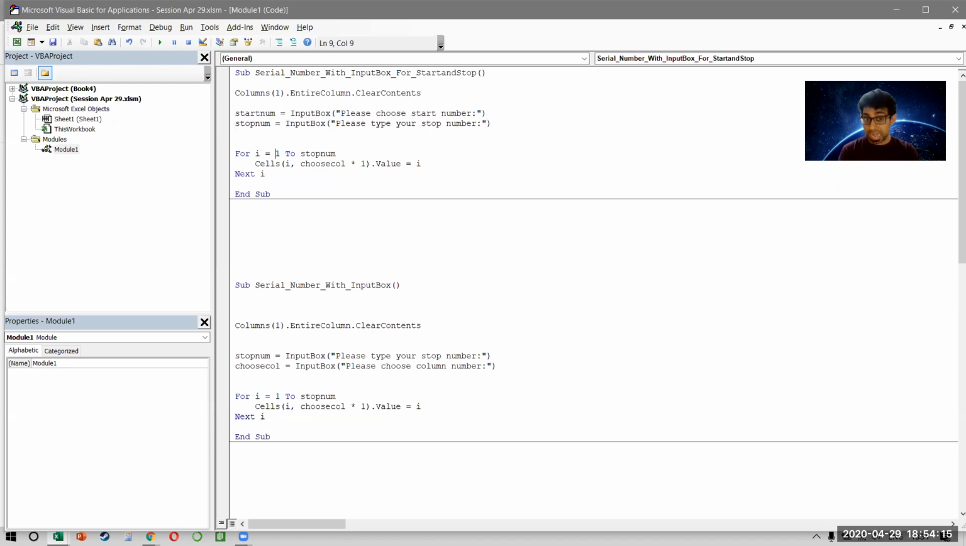And then we say for I is equal to not 1. Remember, it will be start num. That means that the user, you're not assuming that the serial number is starting at 1. What if you want to start it at 15 and go up till 25, for example? So I can start at 15, I can end at 25. But my value should always come in the first cell, remember? So what is my cells here? Think about it.